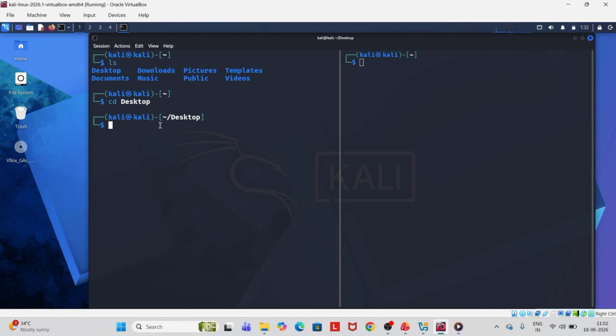Our first command is mkdir. It is used to create a directory. You can give any name here. I give onepiece. I want to create a onepiece directory. When I enter the GUI, the directory will be created. See, the directory is created. That is the first command.